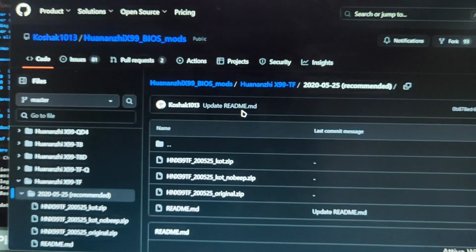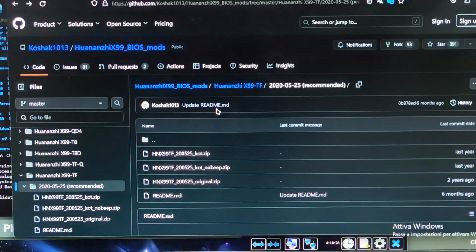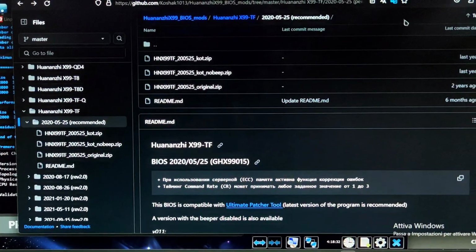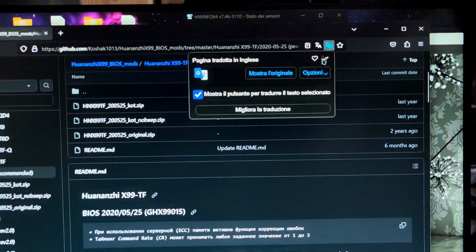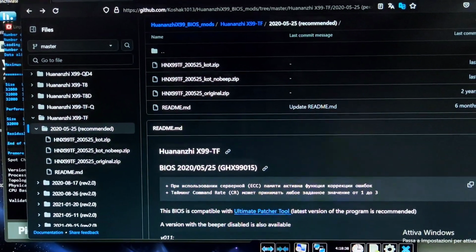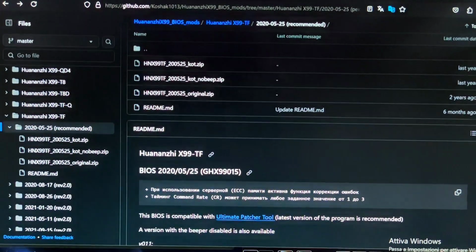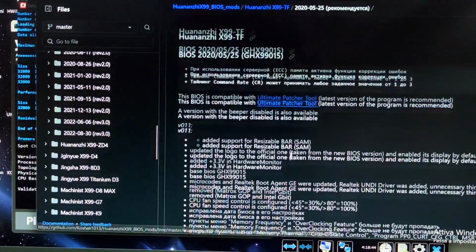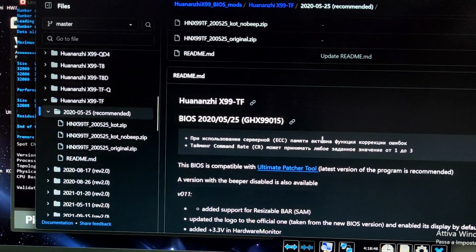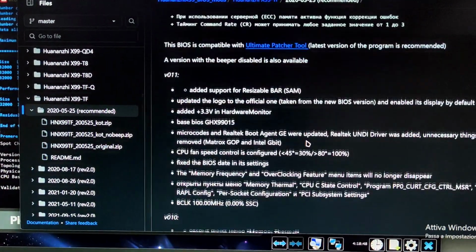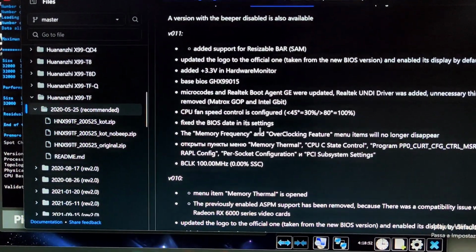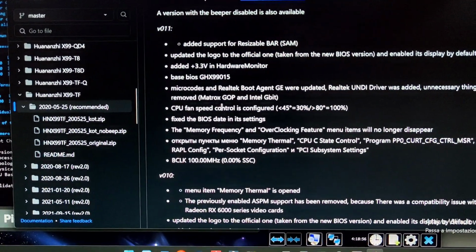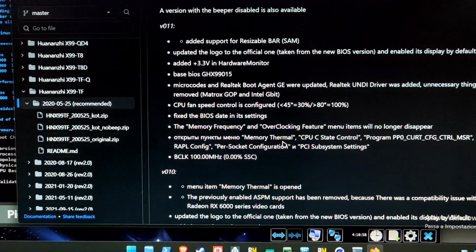I used the recommended BIOS for X99 TF. This page is originally in Russian, so you have to get a translator app. This is Firefox, and it's translating the page. And I used the recommended BIOS for this board, which is actually like the main BIOS is from 2020, but they actually kept updating it since then. I think the latest update was from 2023.